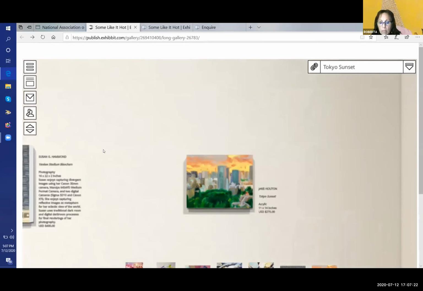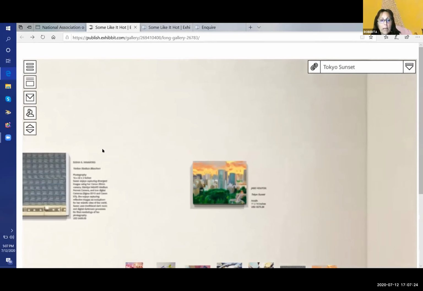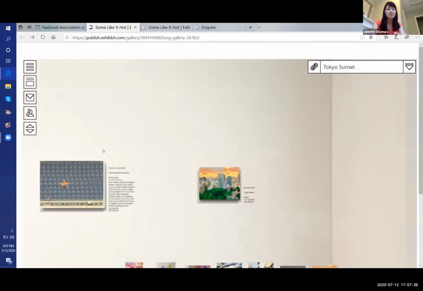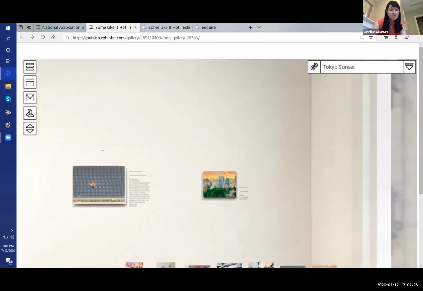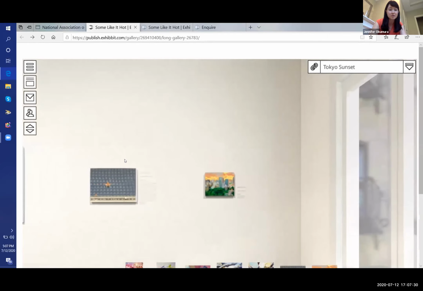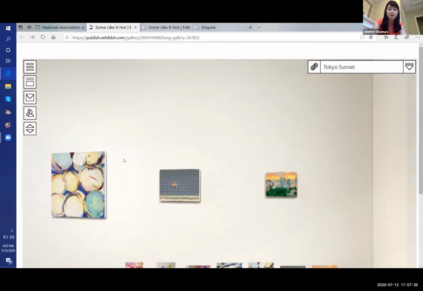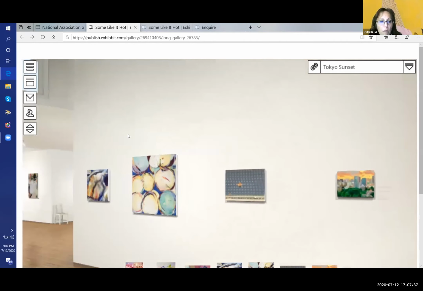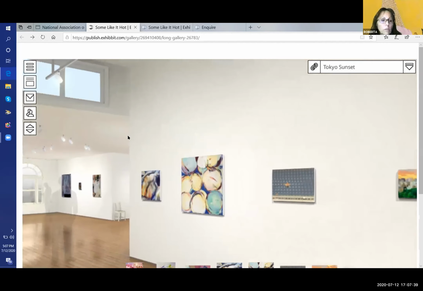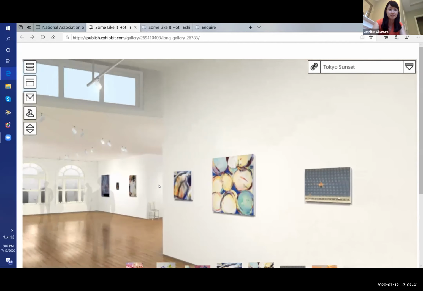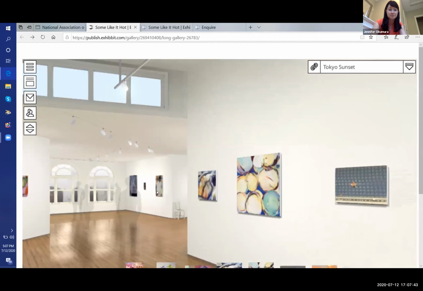Just backing out and doing the bottom arrow, backing out. Explore, and it's fun. Once you're in one gallery, you can move to another gallery, and you can take your time and explore each gallery.